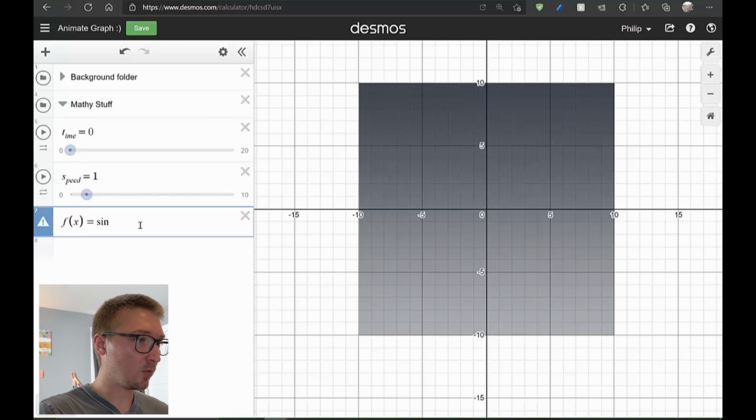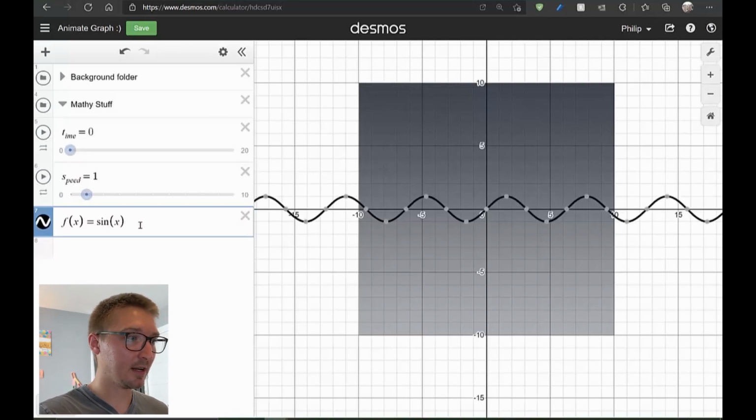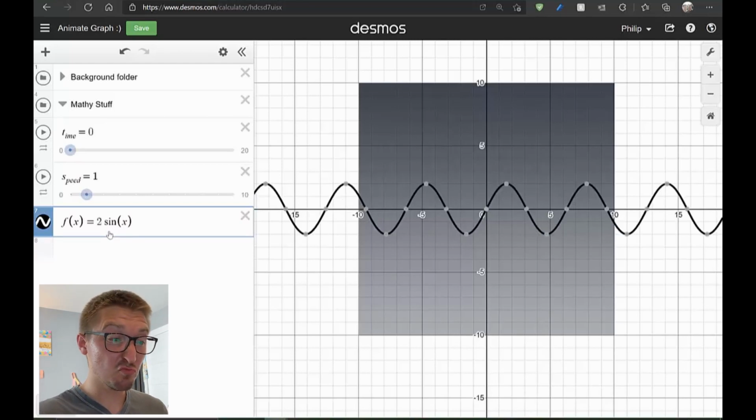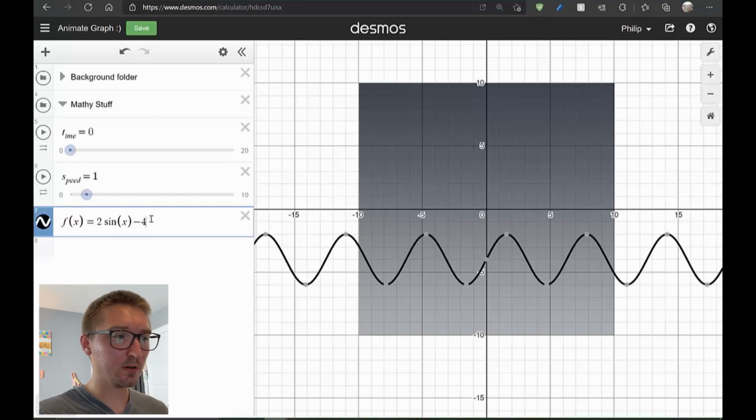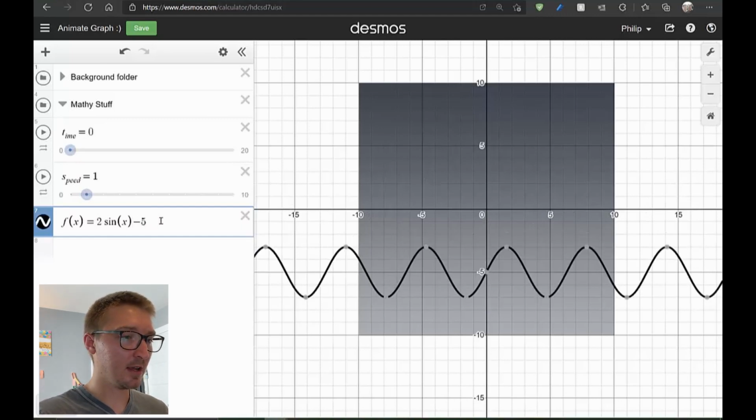I'm going to make this a little bit more interesting. I'm going to make this sine of x, and actually I'm going to amplify that a little bit by 2. Might be good. And then I'm going to shift that down 4, let's say 5 units. And this is just going to be up and down, up and down, up and down, which is interesting. As we animate this, our object will do that up and down movement.